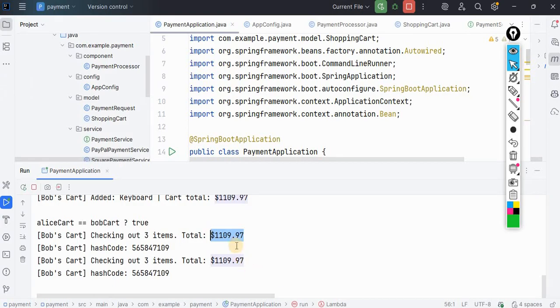The output changes because they become singleton, because they are pointing to the same memory. They are pointing to the same memory, so they become singleton and they have the same total. Is this clear?